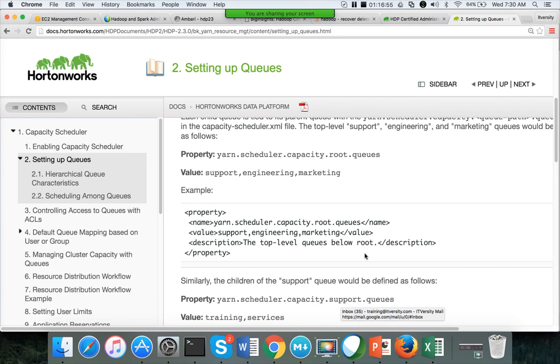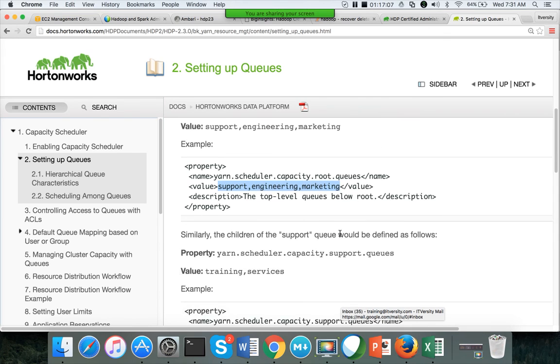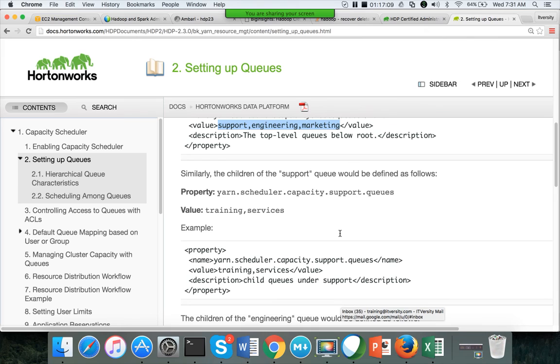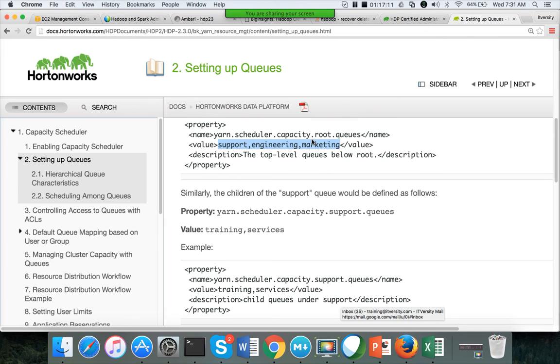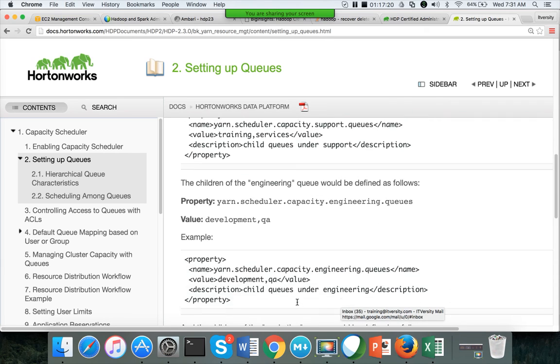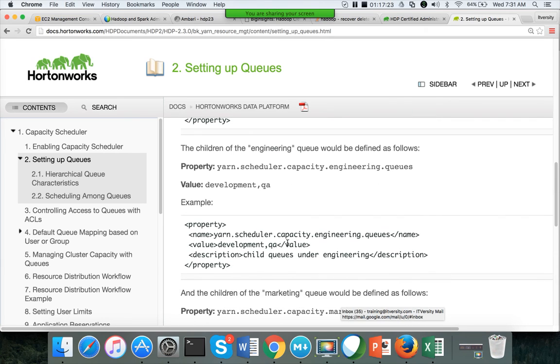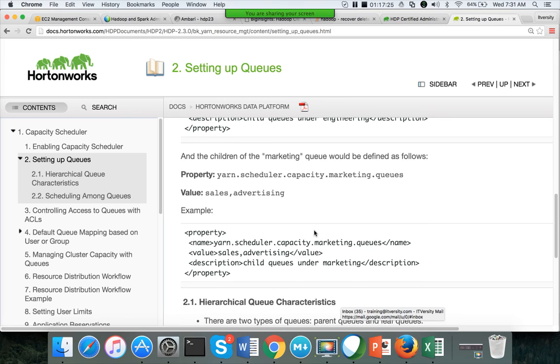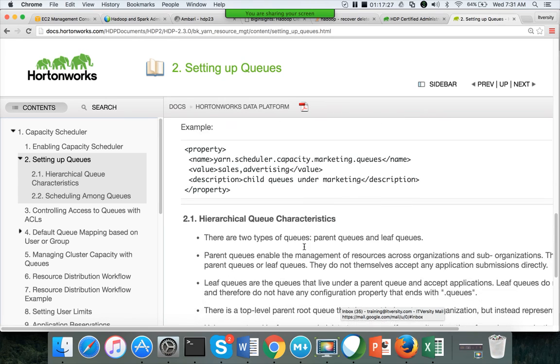Okay. So this is how you will define it. You have to give the root queues parameter, and you have to tell what queues you are trying to create using this capacity scheduler. So there is a root queue, and within it I want to create support, with training and services as child queues under support, defined here. Similarly, development and QA for engineering, and sales and advertising for marketing.